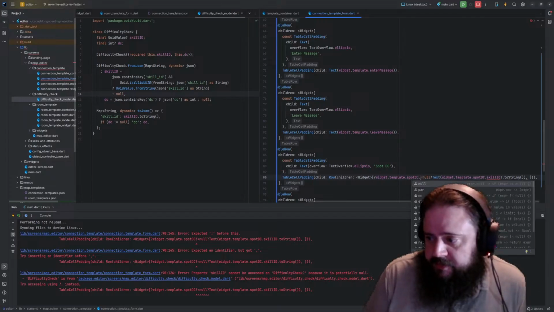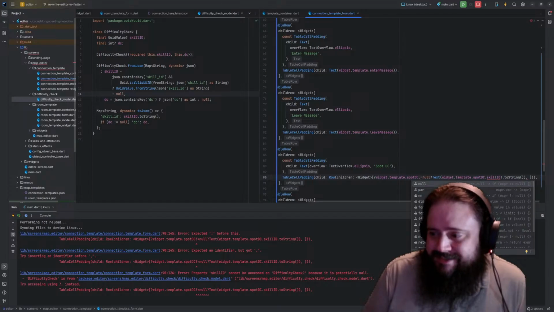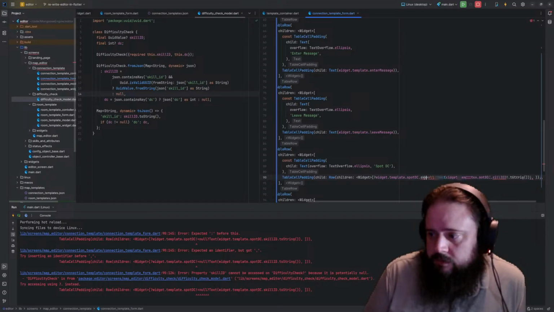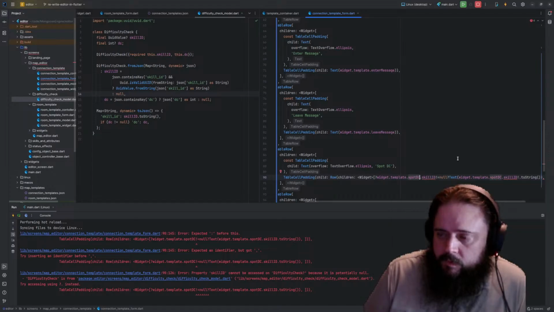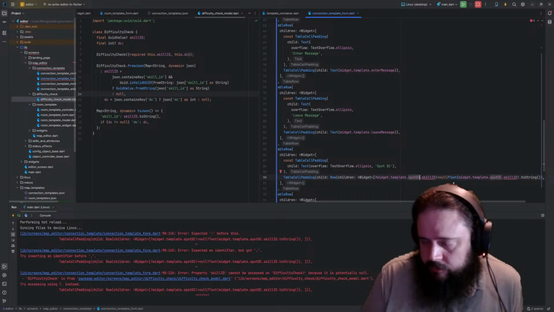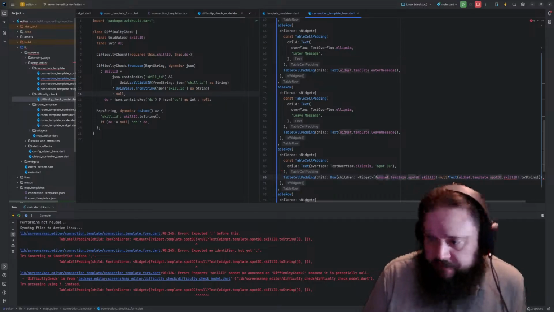This is actually a spot ID or a spot DC skill ID. Oh, but my spot DC could be null as well. This is going to become annoying. Here's what I'm going to have to do.